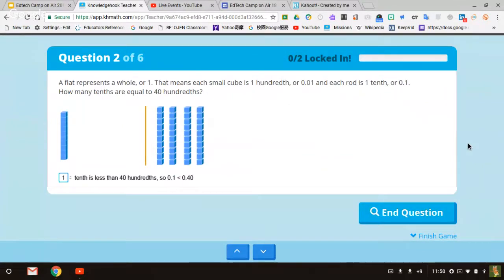And question number 2 of 6, a flat represents a whole or one. That means each cube is 1/100 or 0.01, and each rod is 1/10 or 0.1. How many tenths are equal to 40 hundredths? Okay, and you can use the tool down here to help you come up with your answer too.